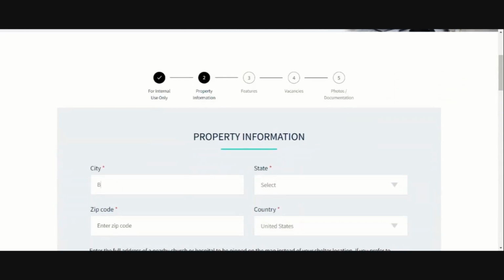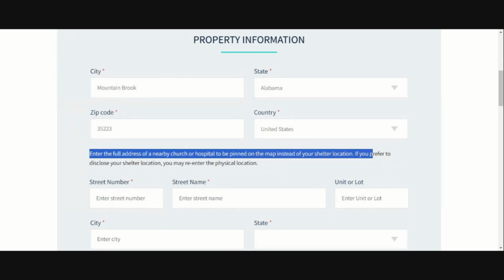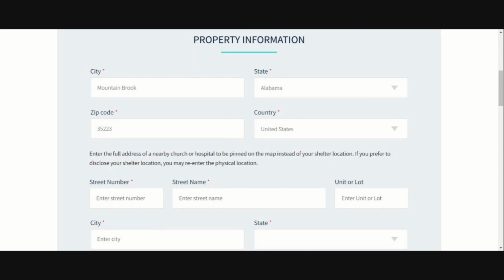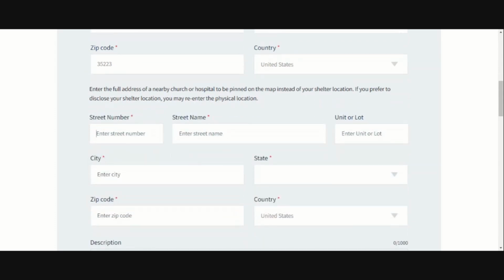Now you'll want to fill out the external information. So this one's actually in Mountain Brook, Alabama. The zip code here in the United States. Now here you're going to see that you'll want to enter the address of a nearby church or hospital to be pinned on the Google map instead of your shelter location. Or if you prefer to disclose your shelter location, you may re-enter the entire address again. And so this is up to you if you want to make your location publicly known on Google Maps.